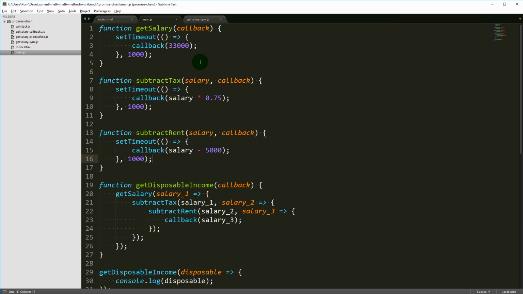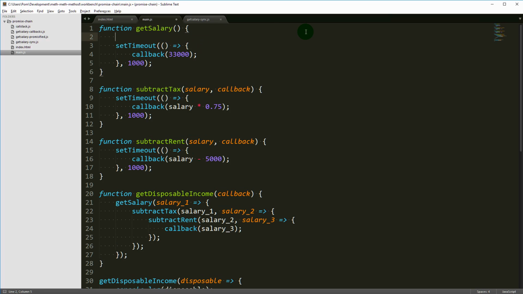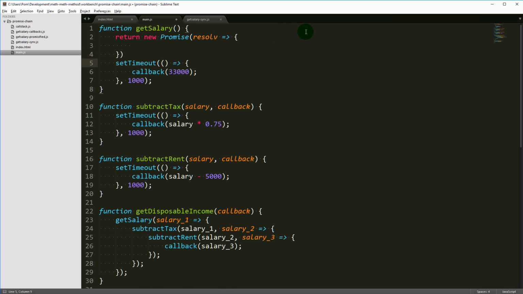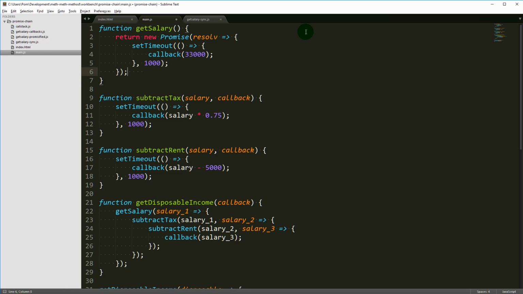Let's start refactoring this using promises. So we remove the input callback and instead we return a promise here. Return new promise, and the callback in a promise usually is called resolve. So we're going to do that here too. Resolve. And we put this in here. And instead of calling a callback, we call resolve.